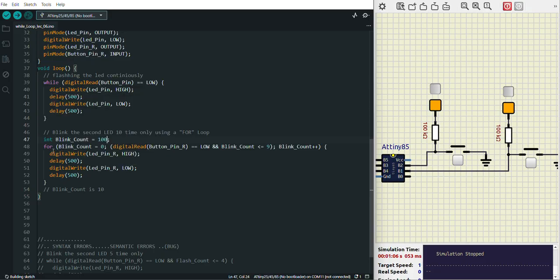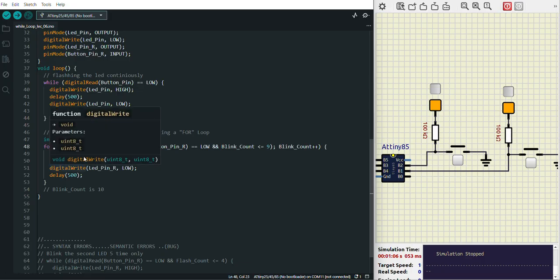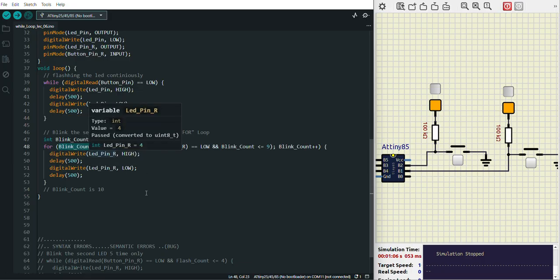But the moment I get inside here, I say blink count is equal to 0, right? As far as the for loop is concerned, this is its start value. And it will do whatever it was doing before. But now on the 10th, remember inside here, blink count is equal to 10. By the time it gets out, it will have the value of blink count equals 10 because it first started with 0.